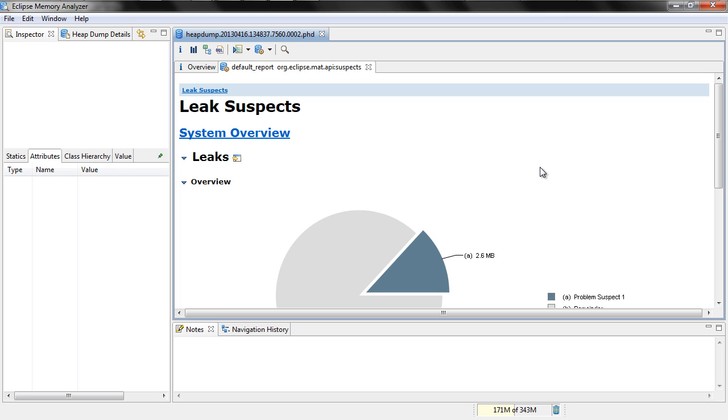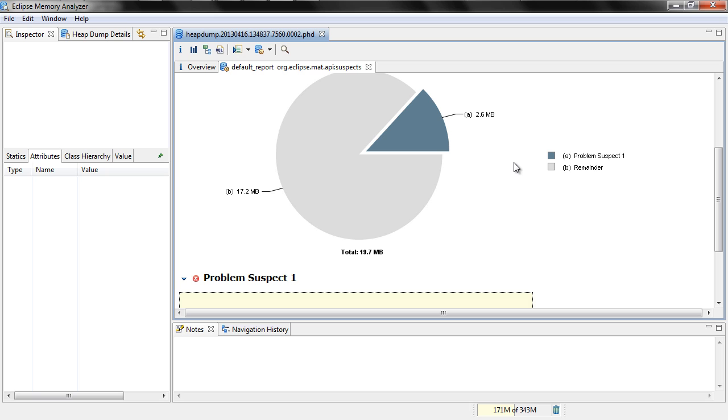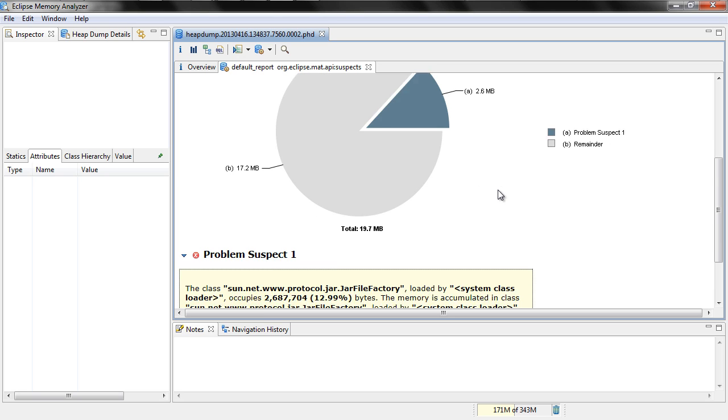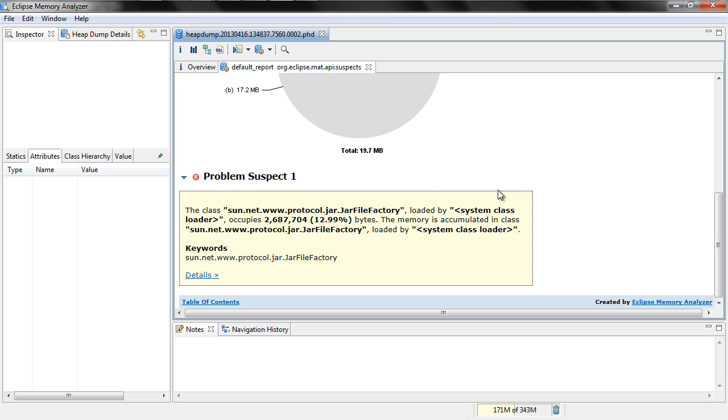So after having analyzed the file, I'm now presented with a report which tells me about any possible leak suspects, that is, any very high consumers of JVM memory heap space, or indeed JVM memory leaks themselves. And if I just scroll down, here I can see a pie chart showing me the main suspects, one of which is problem suspect 1, as we can see here. But I can immediately recognize that there's nothing untoward happening here in terms of memory usage from the application itself.